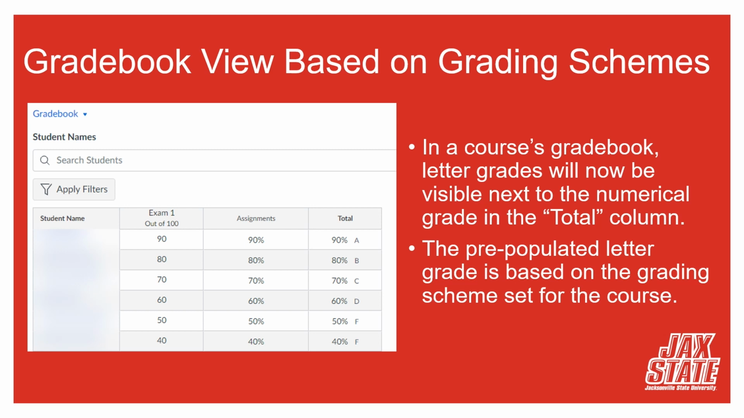In addition to the pre-population of grades in Grades to Banner, the letter grades will also now be visible in your course gradebook next to the numerical grade found in the total column shown here.